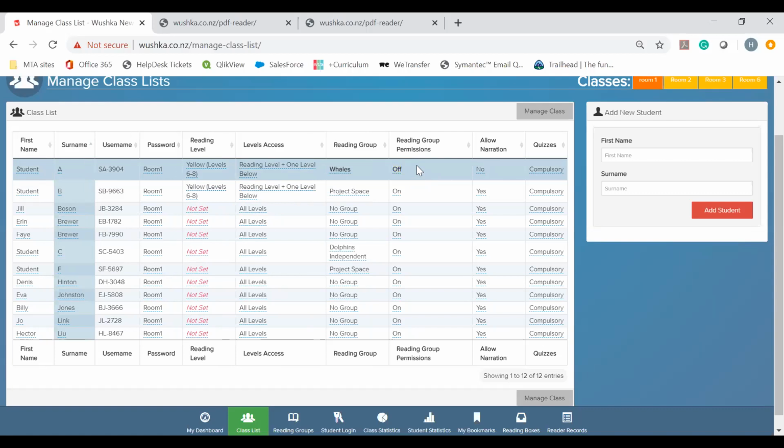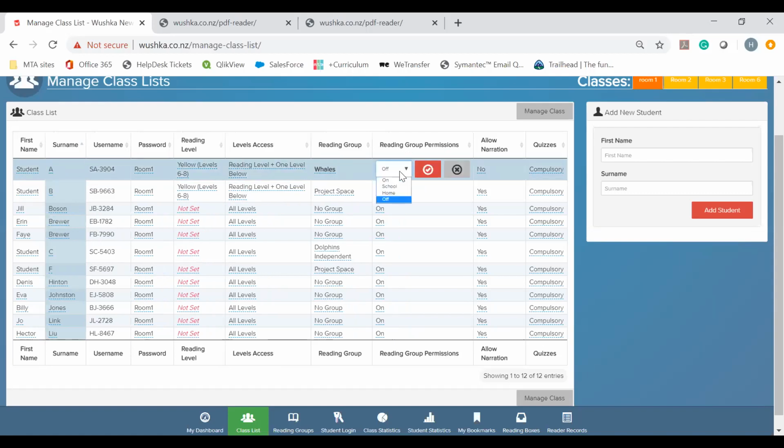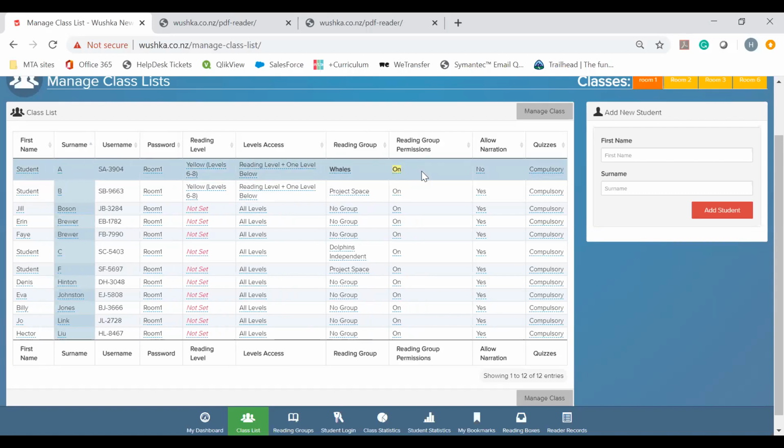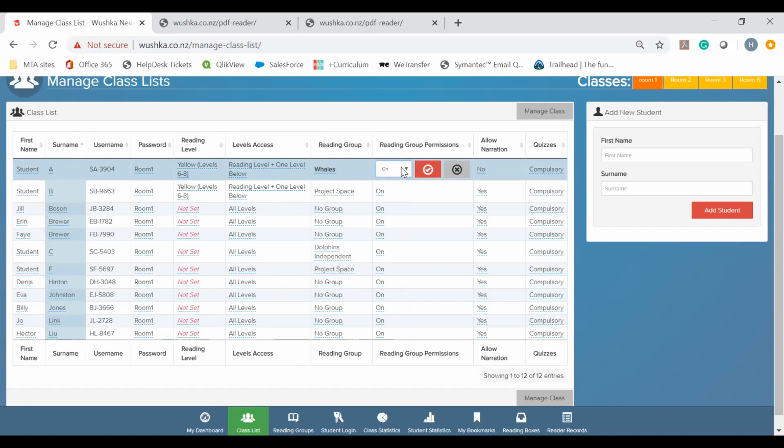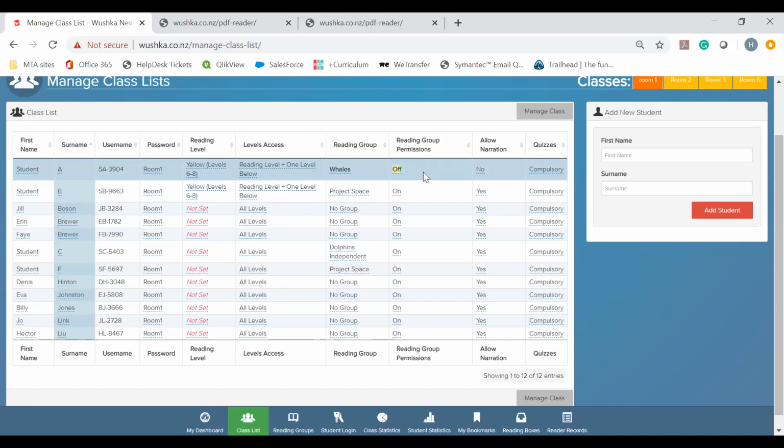Then at 9:55, just before they're about to hop onto their session, I'm going to sign on, go to Reading Group Permissions, click on the blue dotted line and click on. So now when they log on, they'll be able to see their Wales guided reading book box. When they finish, again, log back on and click off.